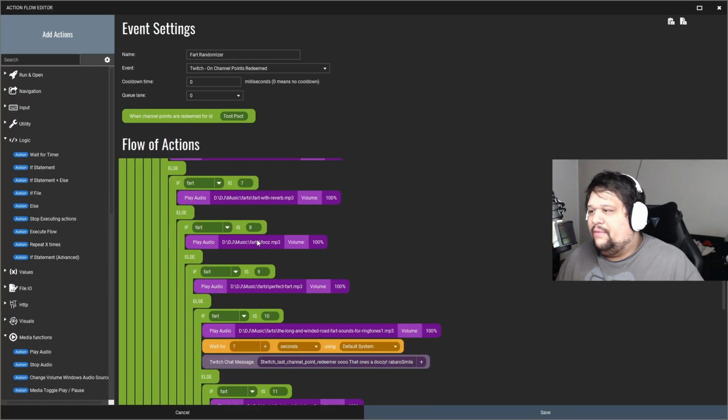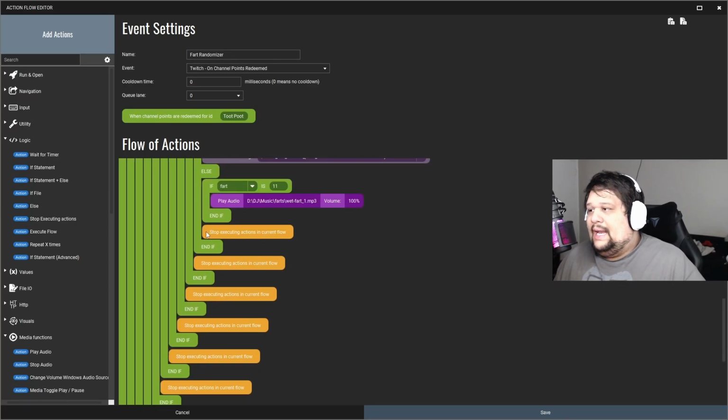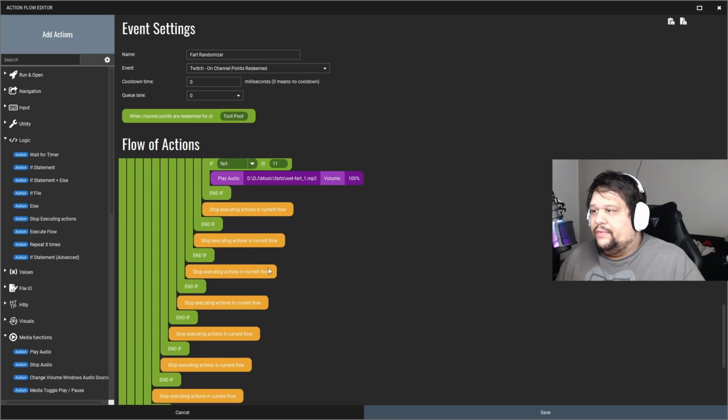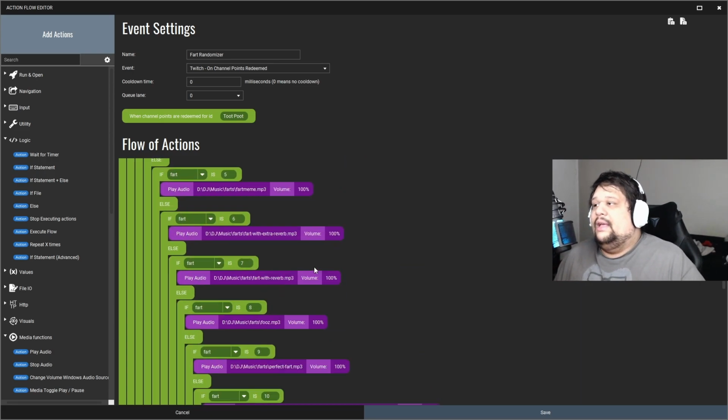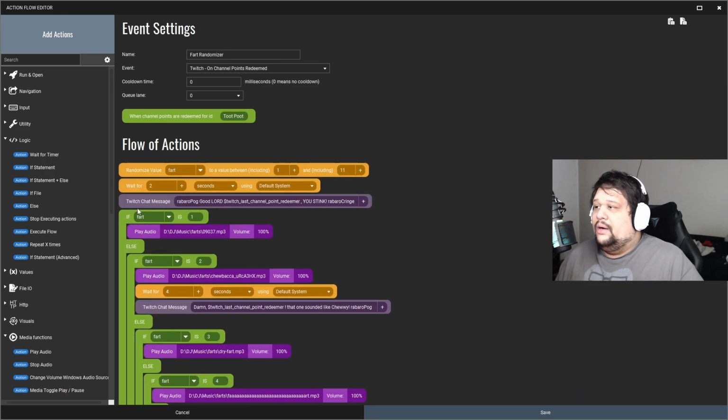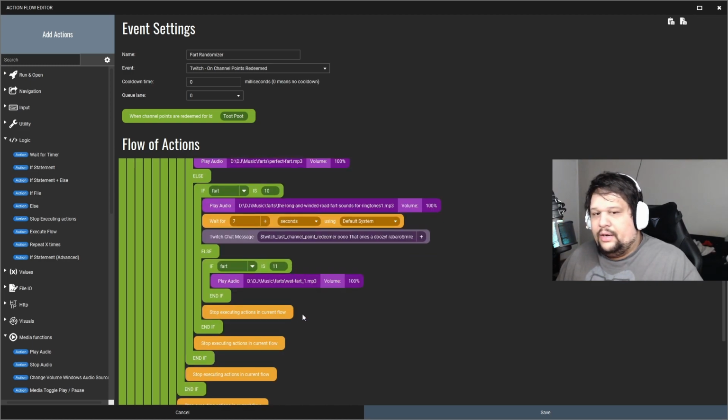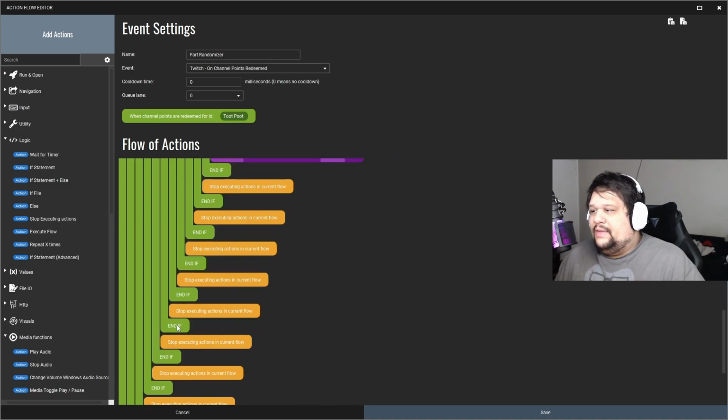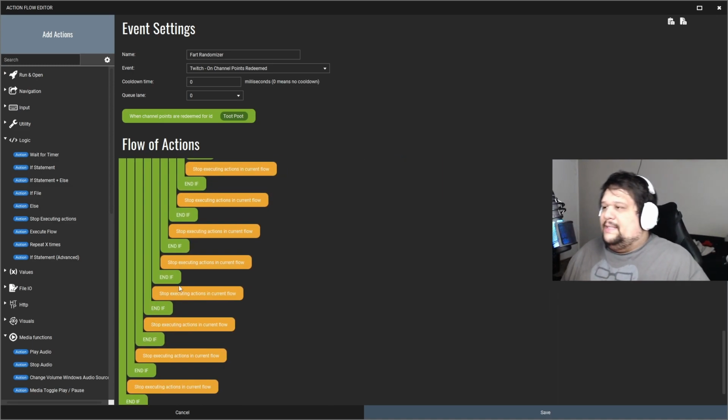Another issue that I was having, I think, was the coding that I set up originally, continuously going with the if-then statements. What I did was, after every one of these strings, I had a stop executing actions in current flows. That way, if the value is found here, it plays it and then it stops the current flow. That way, it doesn't have to keep going through these end if statements and possibly getting linked up here and going, you know, forever.